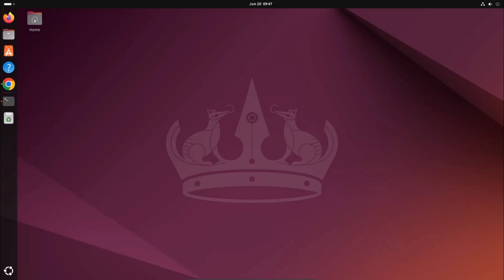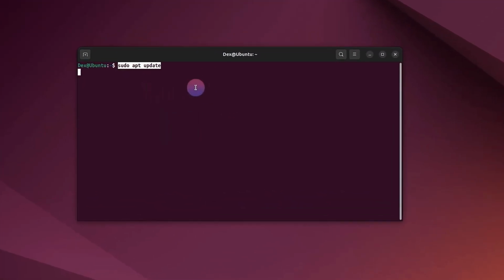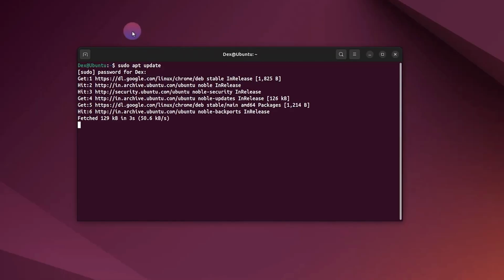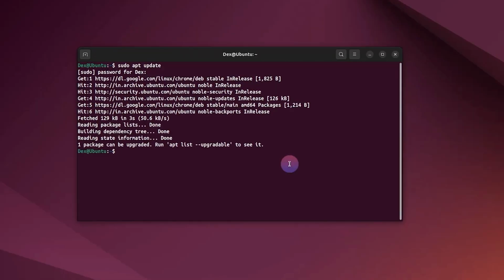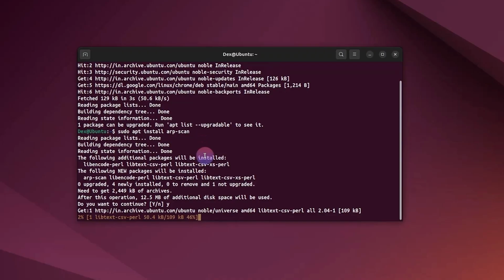First, let's install it. Open your terminal, then update your packages by entering the command in the description box below. Add your password and wait for the update to complete. Once all packages are updated, paste the installation command from the description box below and hit enter. Now wait for the installation to complete. Press Y on your keyboard and it should finish in a few seconds.